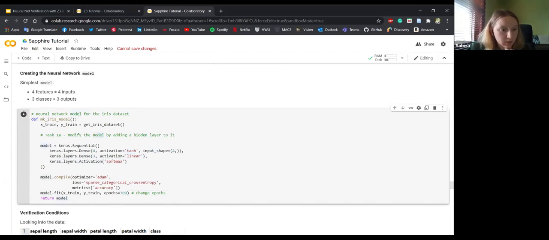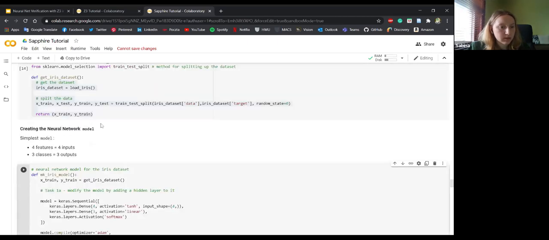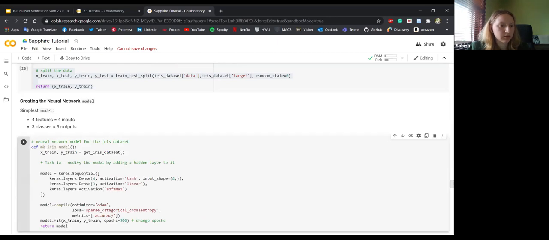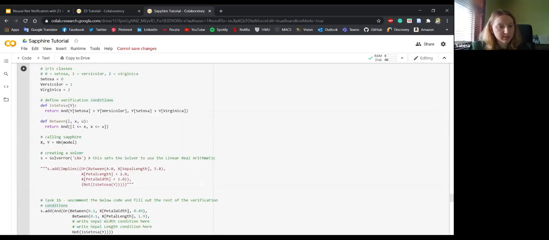So this is how your model should look. You can try again with 200 epochs. I just found that 300 worked best. So make sure to run this. I'll make sure to run the data, then the model, and then we can play around with the test.